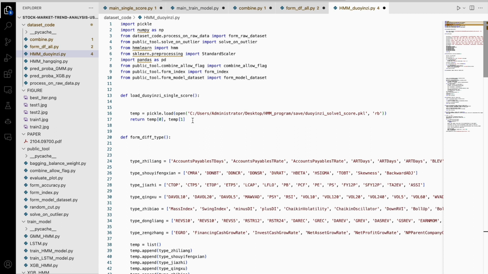The provided Python code performs data preprocessing, feature selection, and modeling using hidden Markov models, HMMs, for a dataset presumably related to financial metrics or measures. It utilizes several libraries and custom modules to process and analyze the data. Initially, the code imports necessary libraries such as Pickle, NumPy, HMM-Learn, Pandas, and others. Additionally, it imports various custom functions and modules for data manipulation and preprocessing.